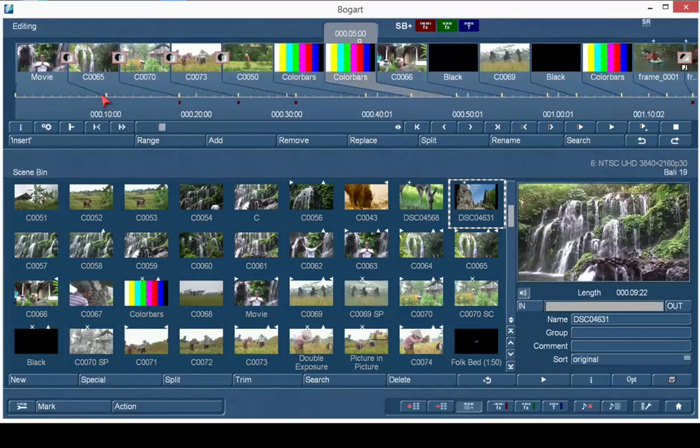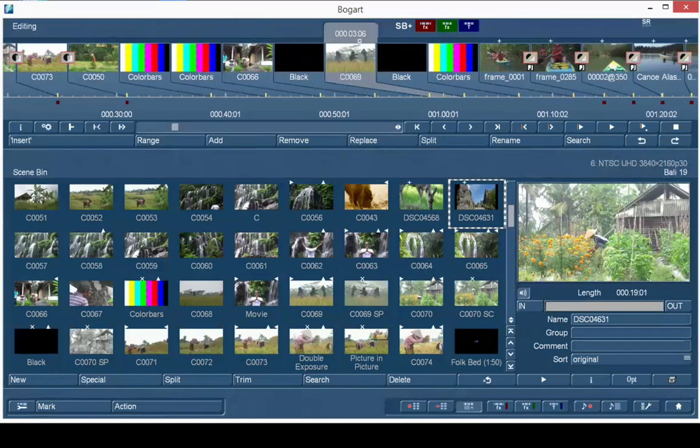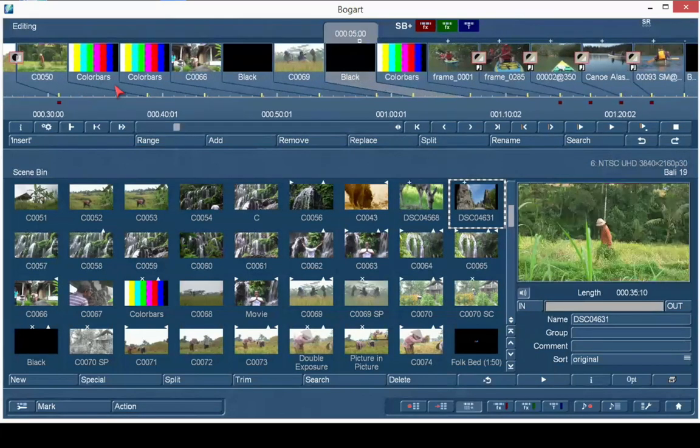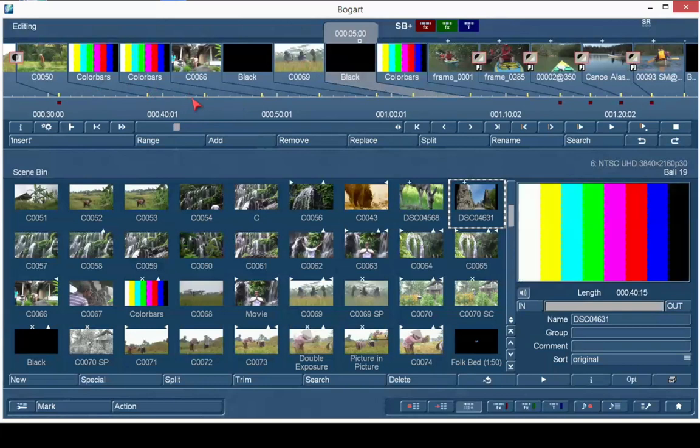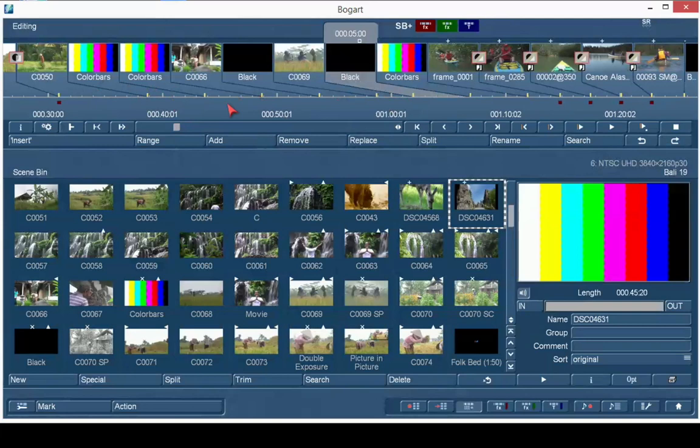The space between, so this is scene C0065. It starts here at 10 seconds and goes here to 20 seconds, essentially a 10-second long clip. When I come over here to color bars, see the relative, these black lines point to where that exists on the entire timeline, if you think of this as a timeline here. So it gives you the benefit of both ways of editing video.